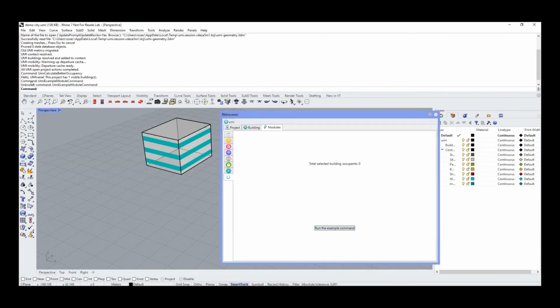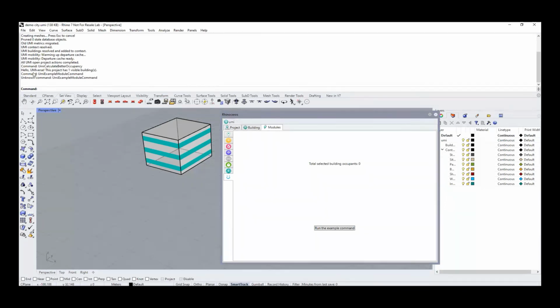You can see it didn't work. Unknown command, UMI example module command. It tried to run the old command. What happened here is we renamed the command, but we didn't update the interface to call the new command. It's still trying to call the old command. So we have to update that too. Okay, let's close this.